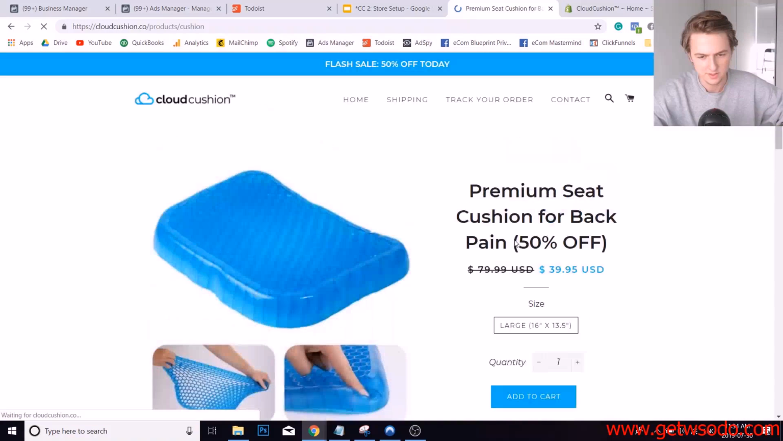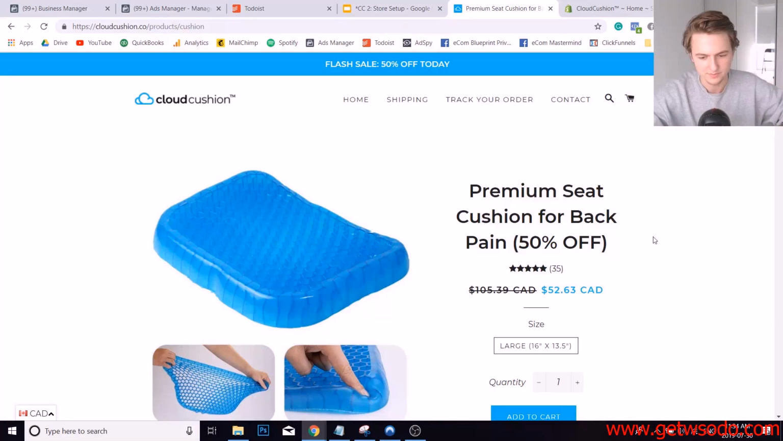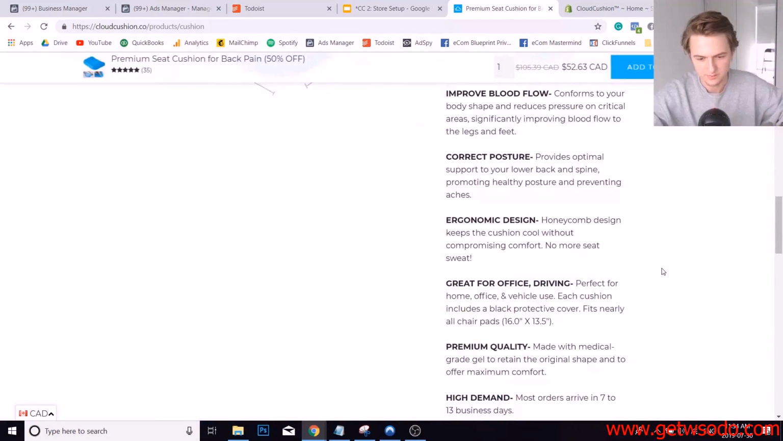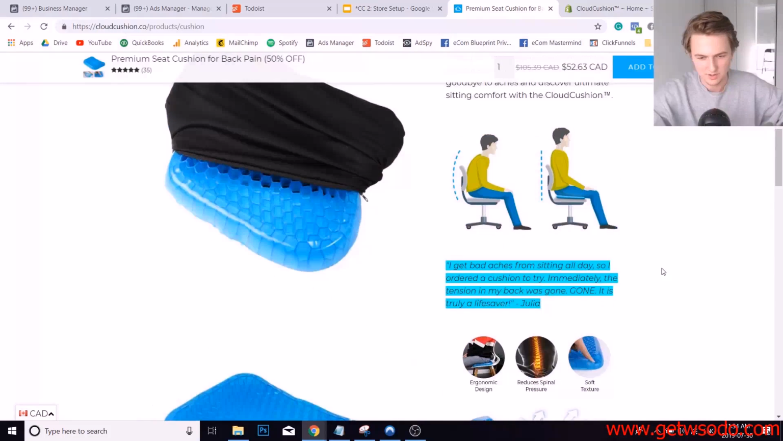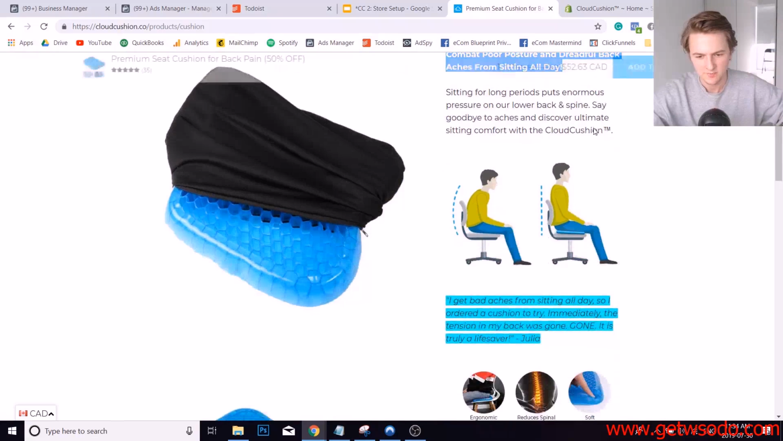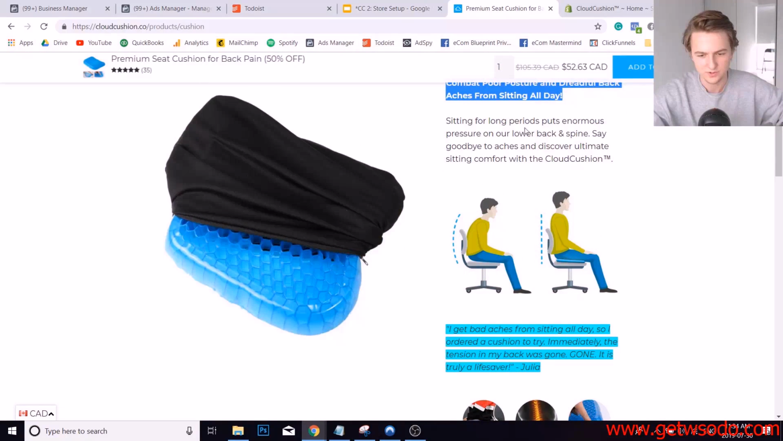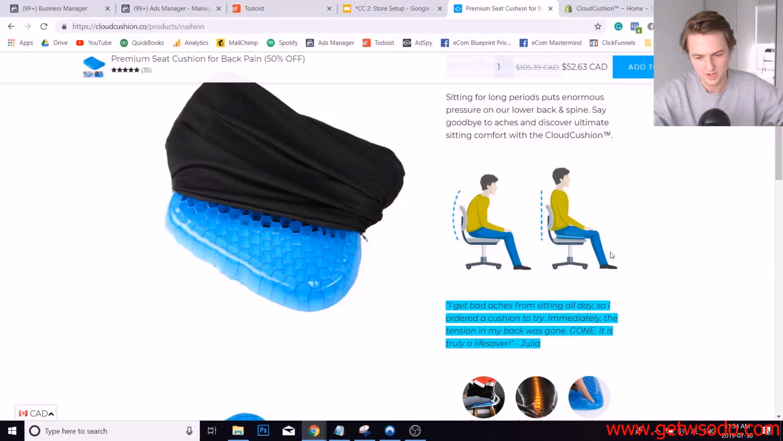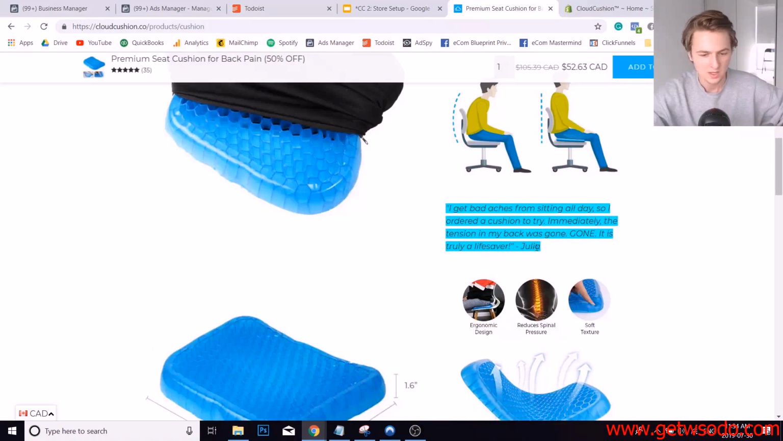And so let's take a look at the product page because this is the most important. You can see that I actually put quite a lot of work in the product description. My main angle here was fighting poor posture and dreadful backaches from sitting all day, and so I put this in bold here. And then, sitting for long periods puts enormous pressure on our lower back and spine. Say goodbye to aches and discover ultimate sitting comfort with the Cloud Cushion. Here I made a little image showing before and after sitting with the cushion.